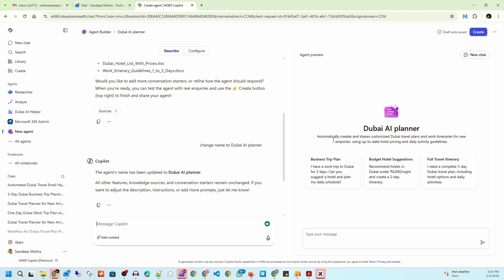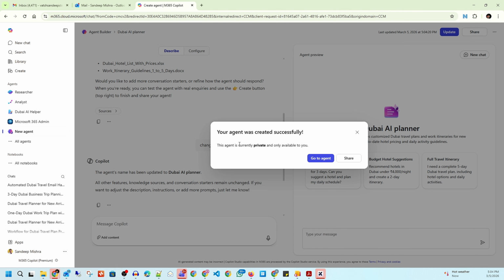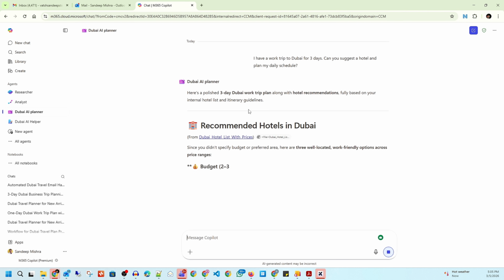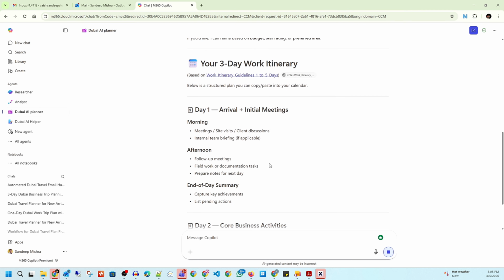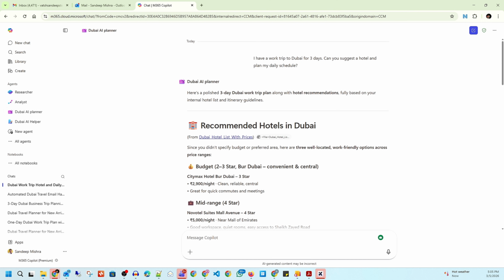Once everything is ready and you are happy, you will click on create. Now your drafted agent is being converted into a real agent. Again it will take a few seconds and then you will get this message. Click on go to agent and it will take you to the agent page. Now you can chat with this newly created agent. I will give a prompt and then enter. So now the 3 days plan is ready. So our first step is done.